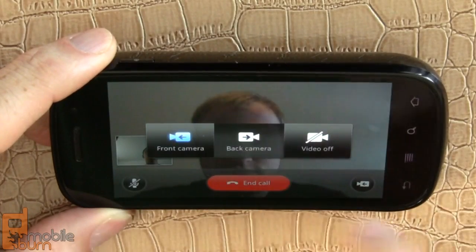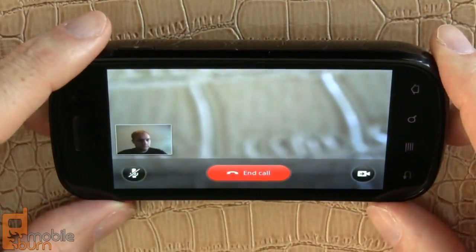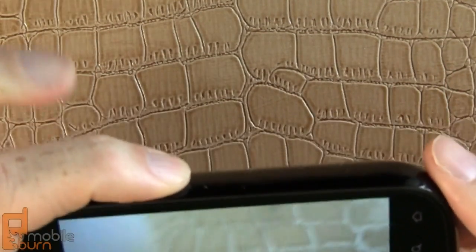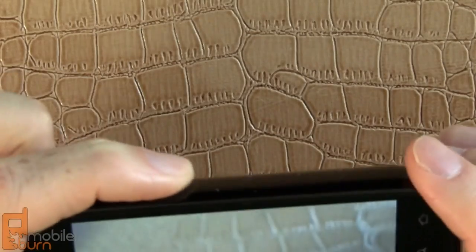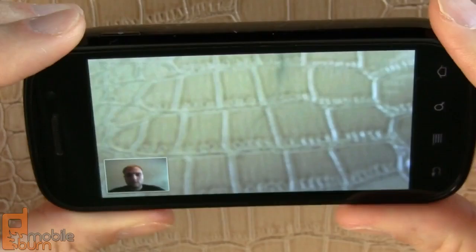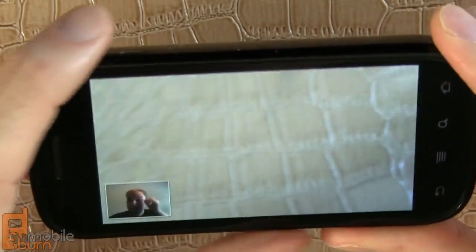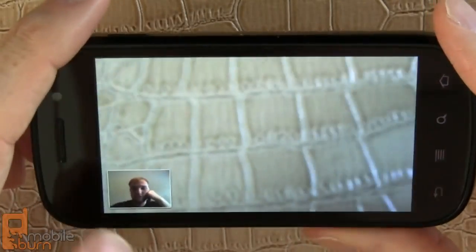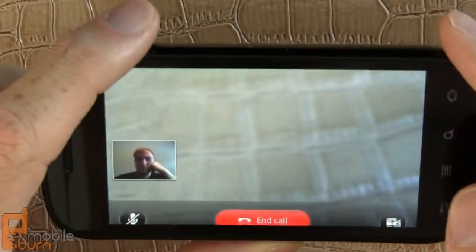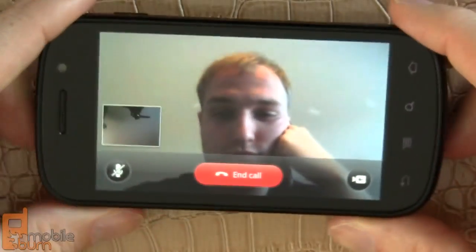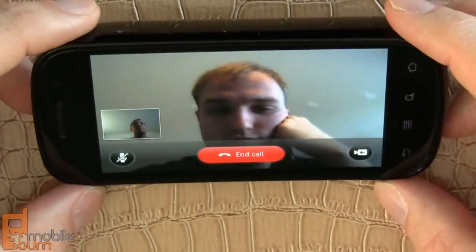So I'm going to switch to the back camera here. And you can see what I'm sending to Dan. Dan should see some sort of fake crocodile skin look. Is that correct, Dan? That's correct. Okay, so this uses the large screen here so you can see what you're pointing at, and then the feed comes through on the small one. I can switch this back to the front camera again, and there's Dan.